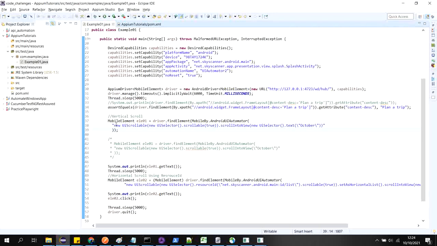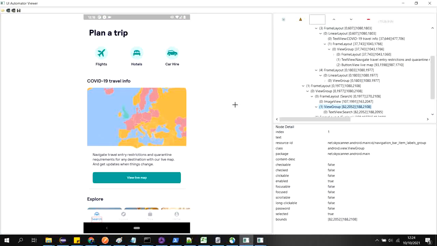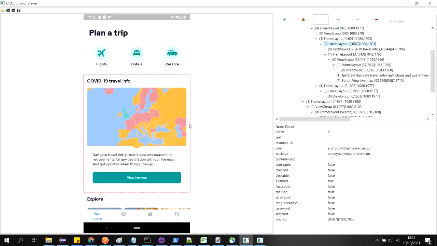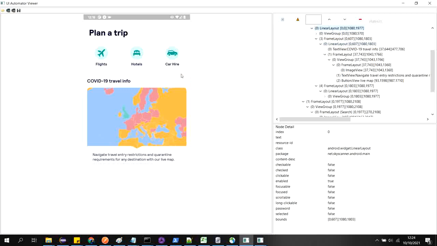So how can we write the scrollable method? We have to create an object of UI scrollable. We checked in the documentation that when creating a UI scrollable object, we call the public constructor and have to pass the UI selector object as a parameter. That's why I am creating a UI selector. I have taken a dump of the application. This is a Skyscanner application.